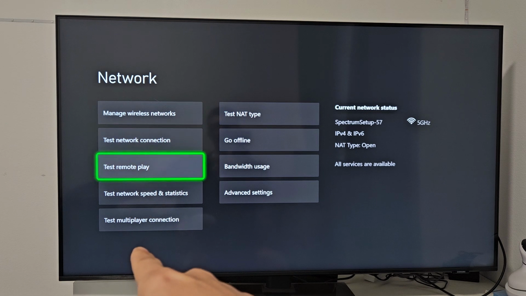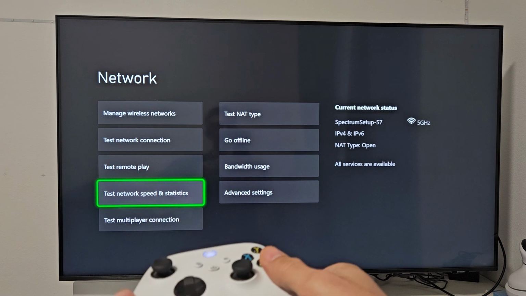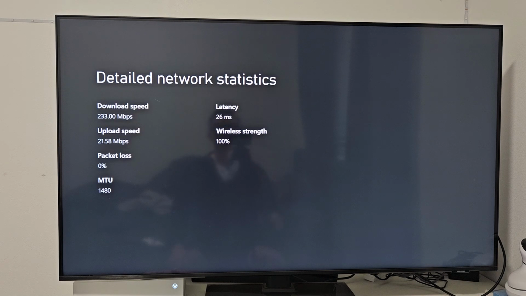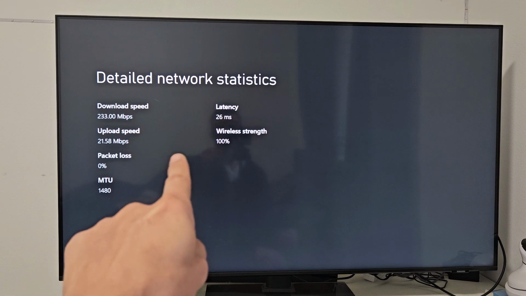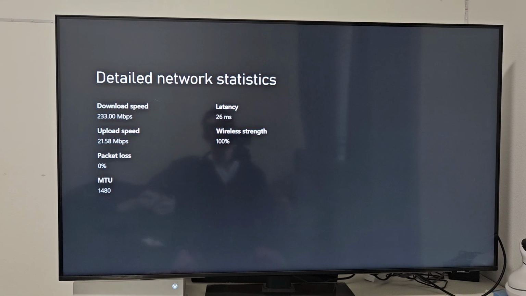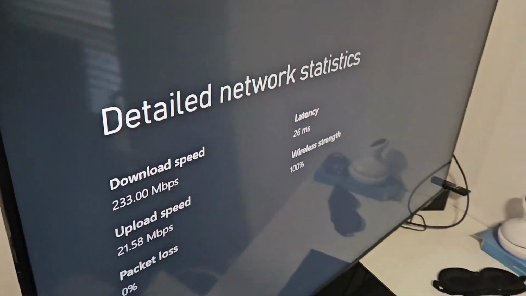Now if we go down to Test network speed and statistics, we're going to go ahead and select that and we're going to see what our speed is on the Wi-Fi. Got to wait like 30 seconds or so on here. Okay, so for the Wi-Fi, you can see you get 233 megabits per second download, like 21 upload. Latency is 26 milliseconds. So you see the status for the Wi-Fi.